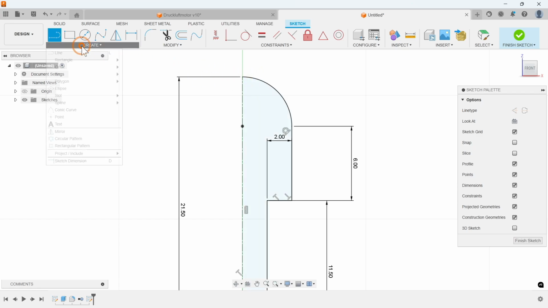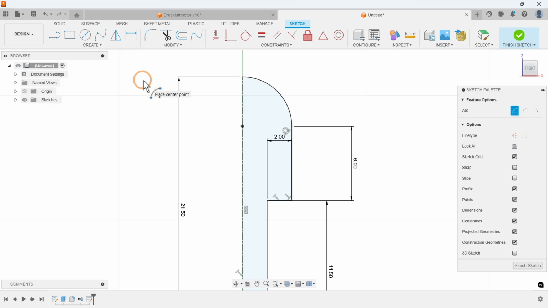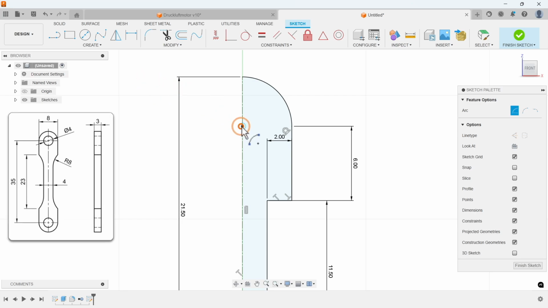Next, we go to the Create menu, choose the option Arc, then select Center Point Arc. We click on the center of the arc segment, enter a radius of 2 mm, and start at the midpoint. We then draw the arc over 180 degrees until the midpoint reappears. The arc is confirmed with a left click.